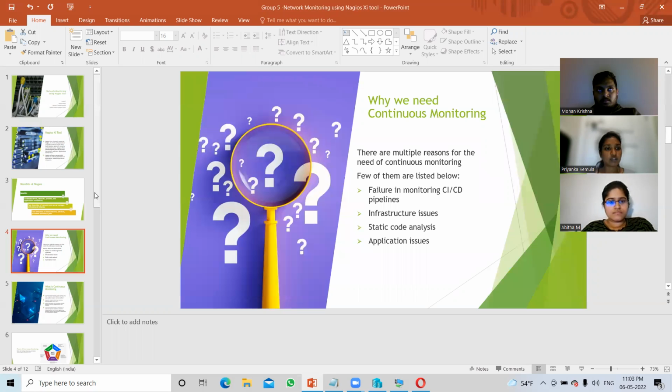first, continuous monitoring. There are multiple reasons for the need of continuous monitoring. A few of them are listed here. First is the failure in monitoring CI/CD pipelines, application issues and infrastructure issues. Why we need to monitor CI/CD pipelines is because most organizations use DevOps. As DevOps mostly uses CI/CD pipelines, we must monitor them. And in order to overcome application issues and server outage issues, we should monitor server health checkups timely, to give the services to the customer.